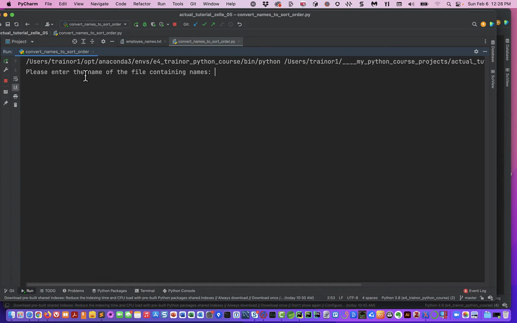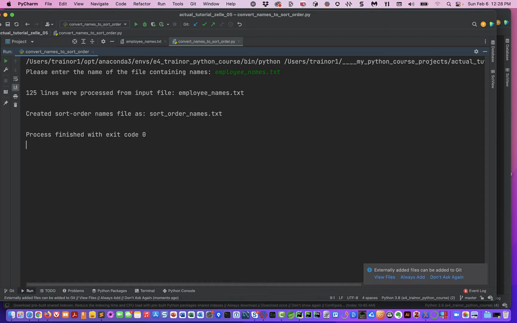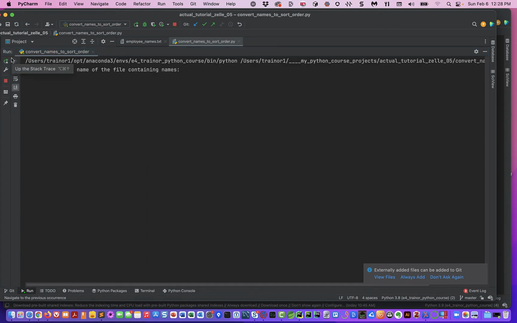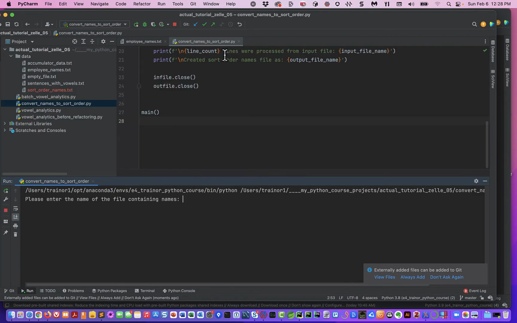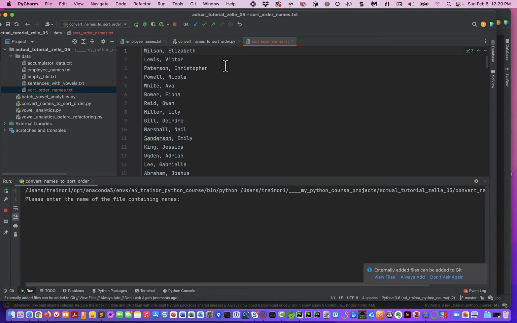Please enter the name of the file containing names. So employee names.txt, and it ran that. Okay, so did it create a new copy of this? That's not what I wanted. Did it create a new copy of sort order names? Yes, it did. There they are.